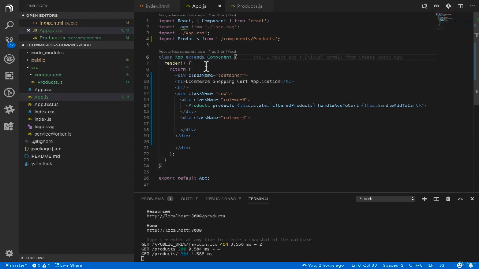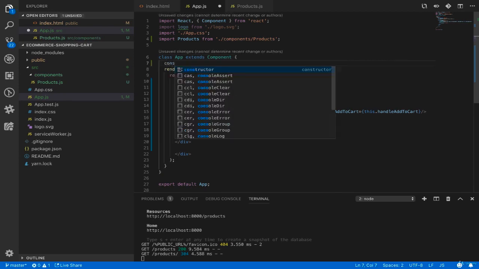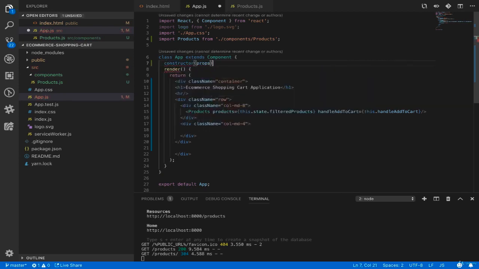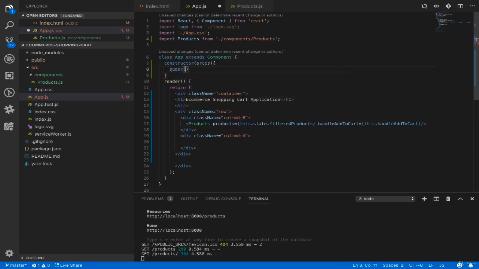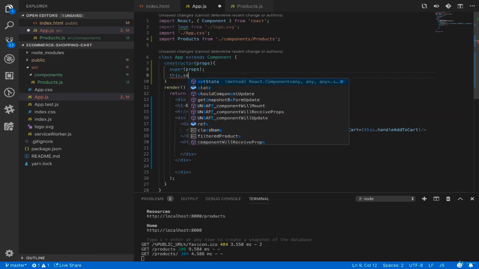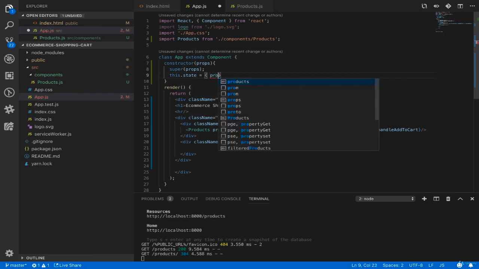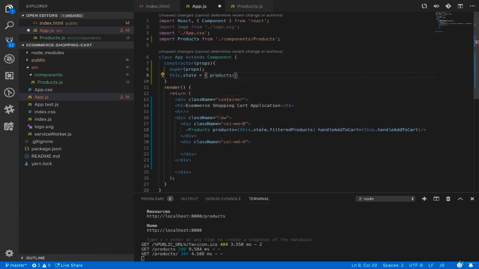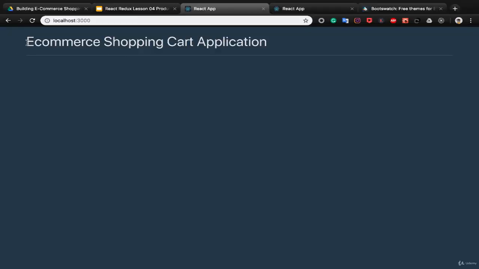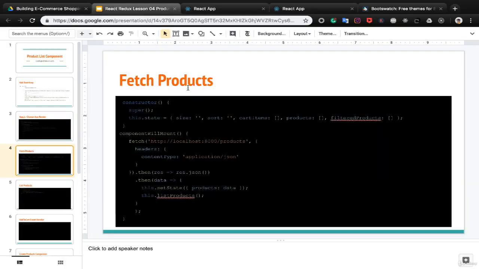So first of all, we need to create a constructor and run super here. Here we need to set the state, the default value for the state. The first one is products, which is an empty array by default. Filtered products, which is also empty. If you check the result, you will see the e-commerce shopping cart shows no product. So it's time to fetch products.